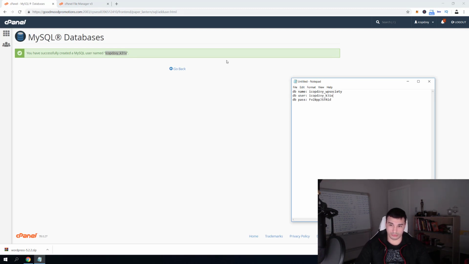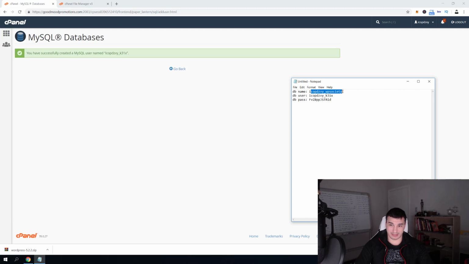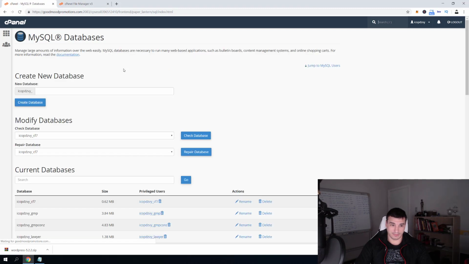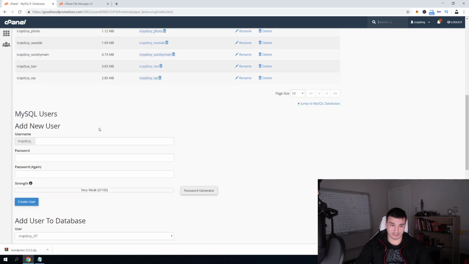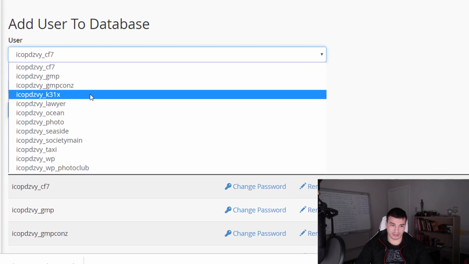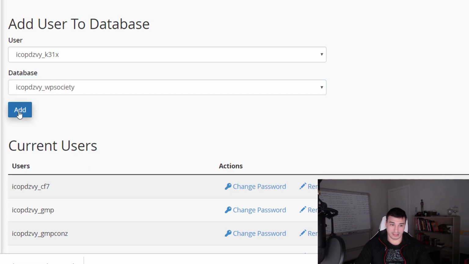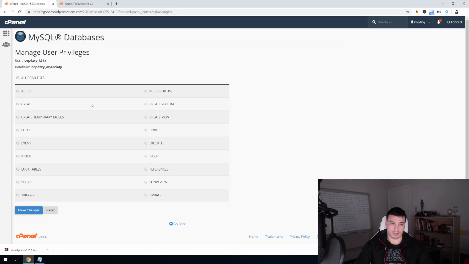And now what you need to do, you need to allow this user to access permissions so it can access this database, right? So go back and one more time, scroll all the way down and add user to database, find the user you want, K31X, and find the database you want, WP Society, and click add. Now here, give it all privileges, because to make sure everything works fine for WordPress, it's necessary to give all these privileges. And then click make changes, and that's it guys.